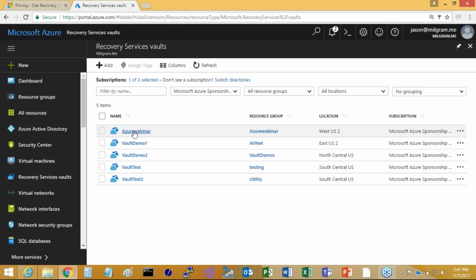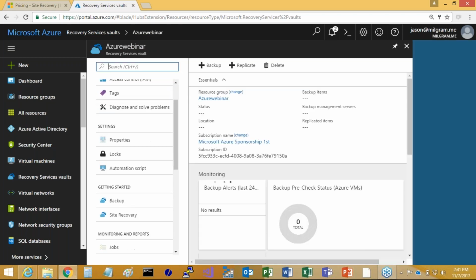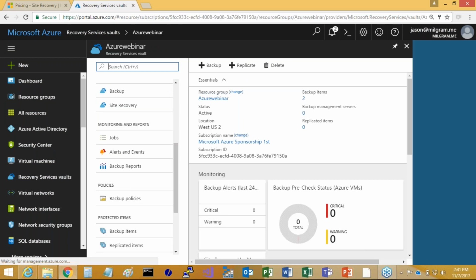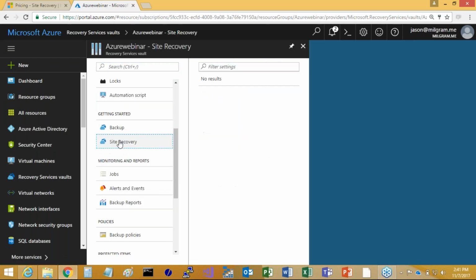Great. And I'm going to show you two different ways that you can do this, because they're working with the interface and trying to create a couple different ways to do the same thing. So the first, I'm going to open up the actual service vault, and I'm going to scroll down to getting started, and instead of backup, we're going to do site recovery now.